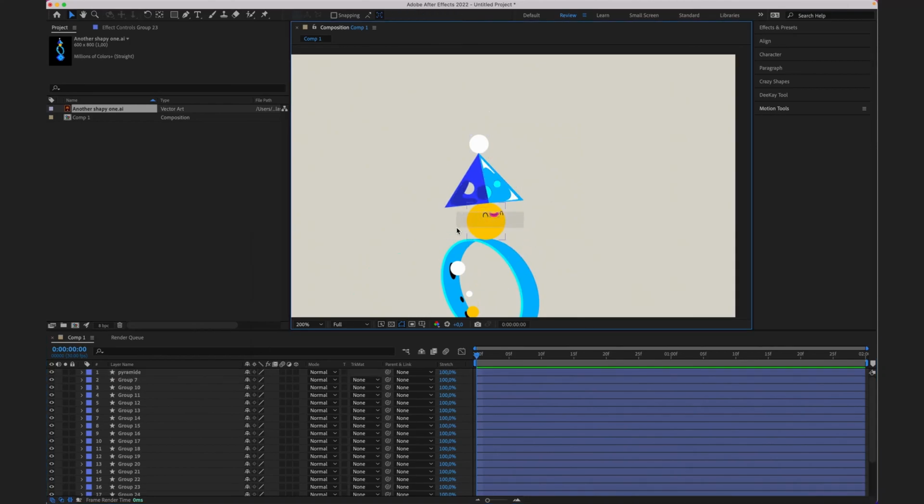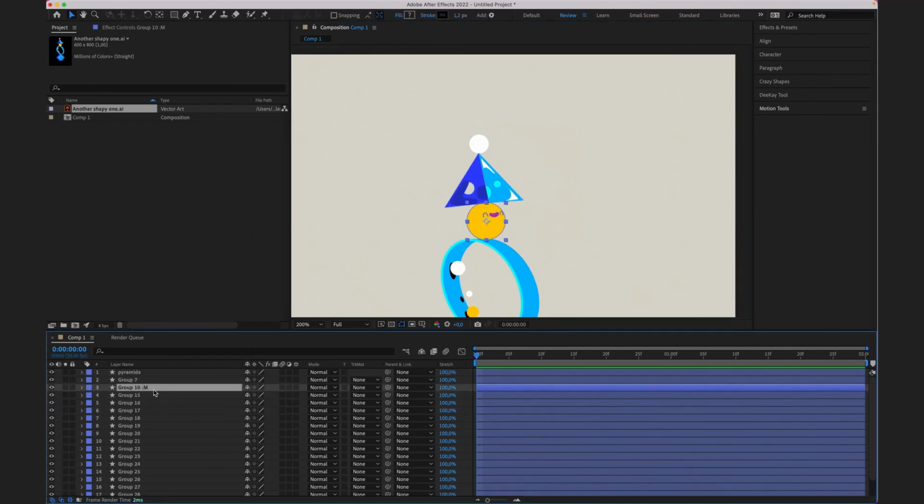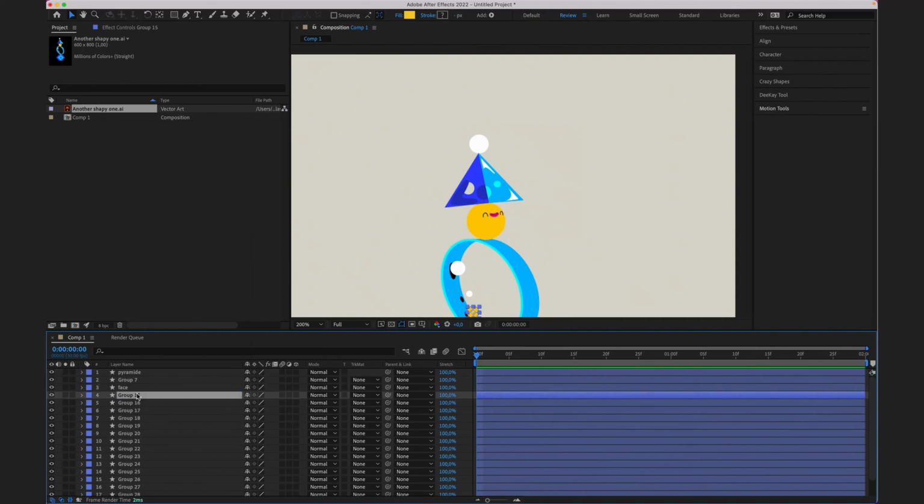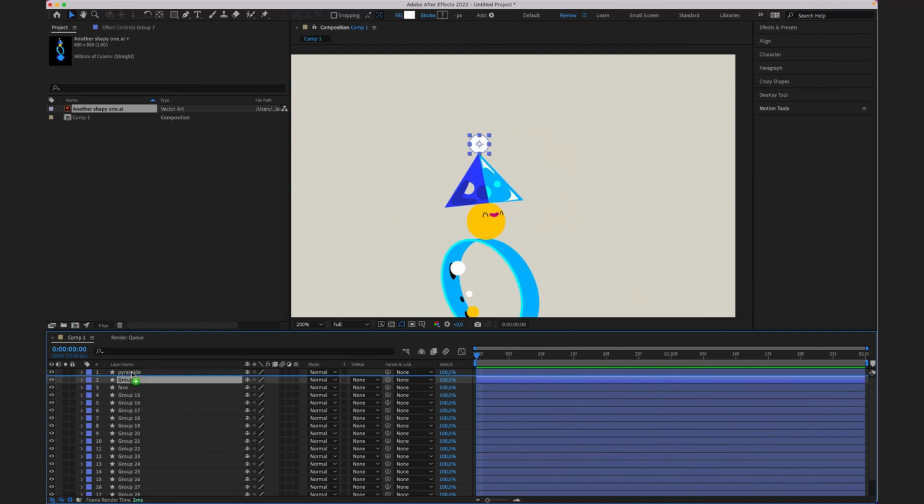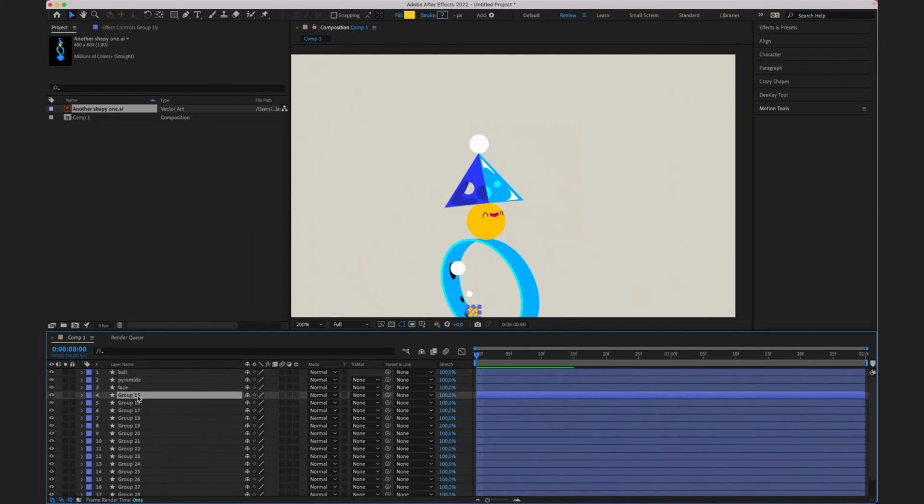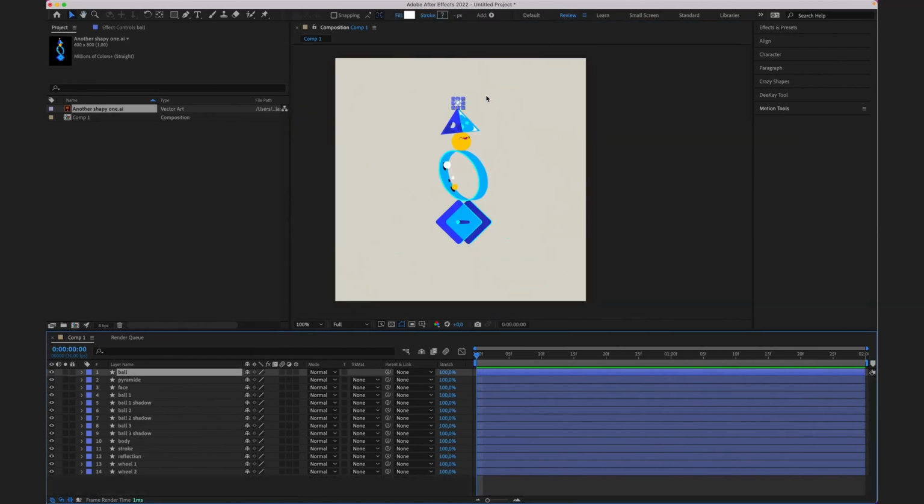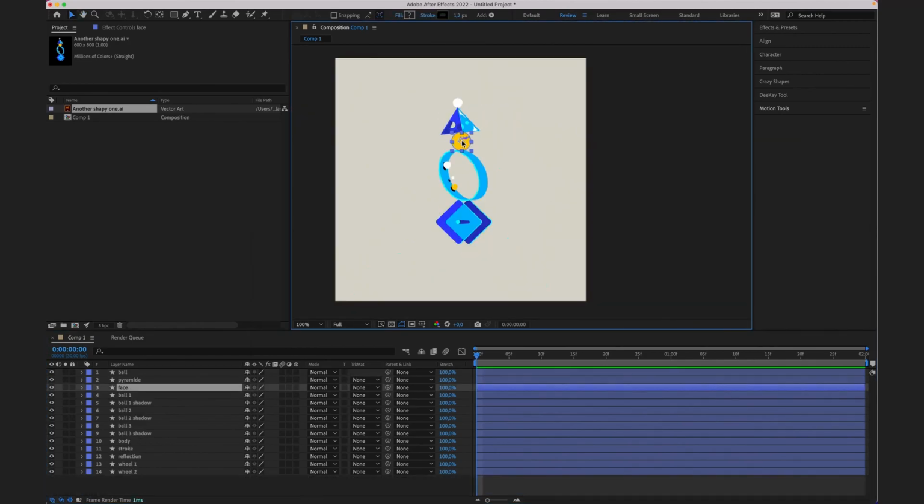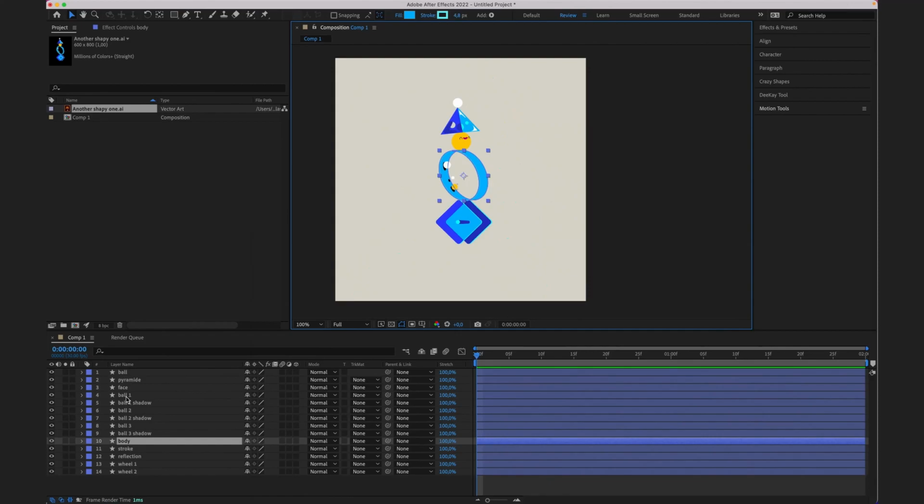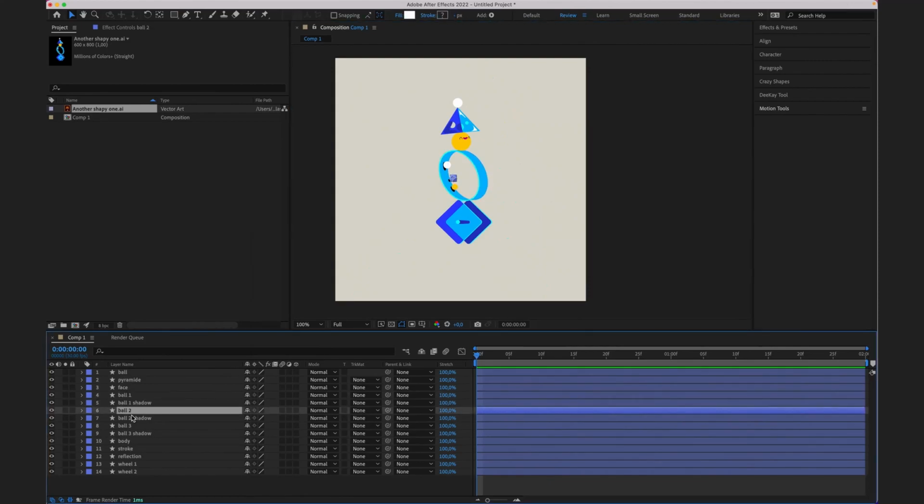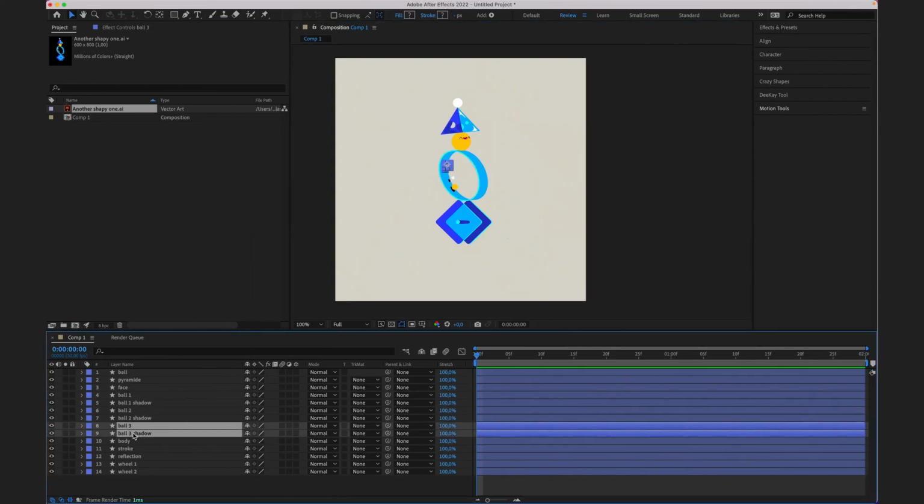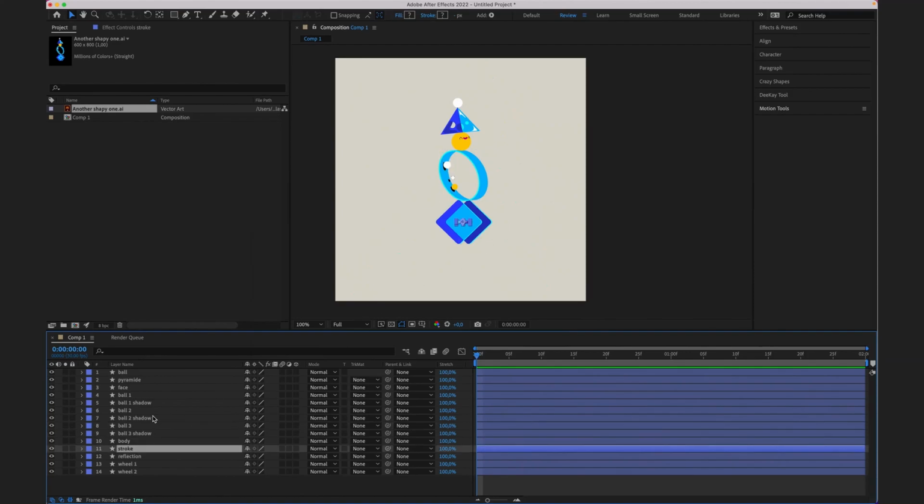Name them in the same way. Pyramid. It will be face and so on. After you merge the layers, make sure that you have a correct hierarchy similar to mine on the screen. Ball 3. Stroke, reflection, and wheels.